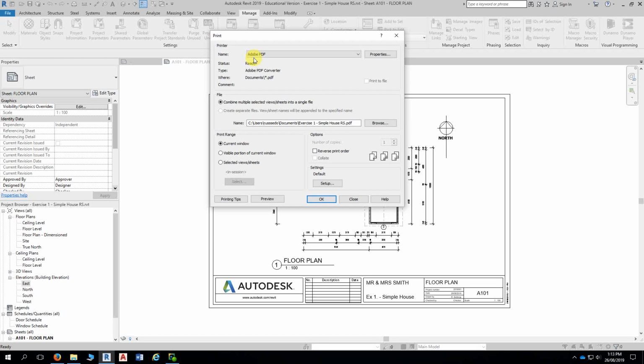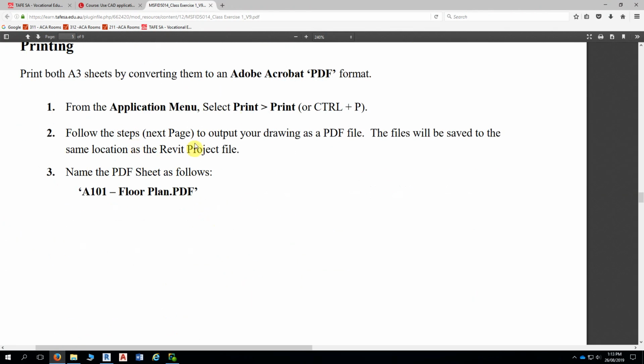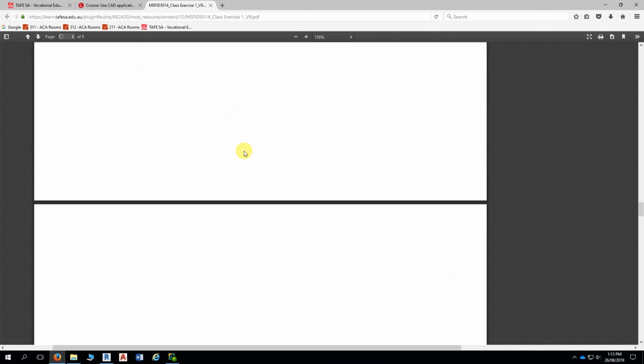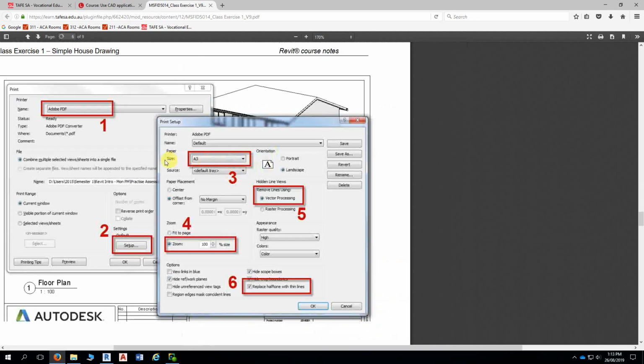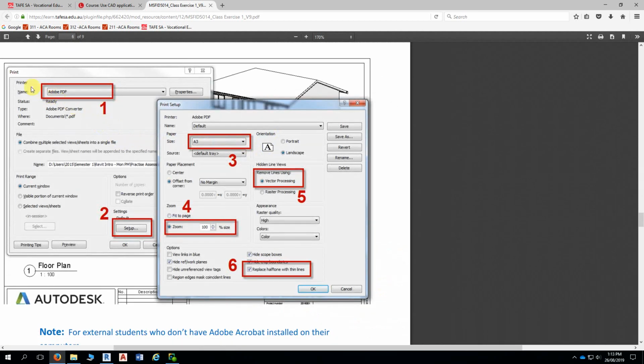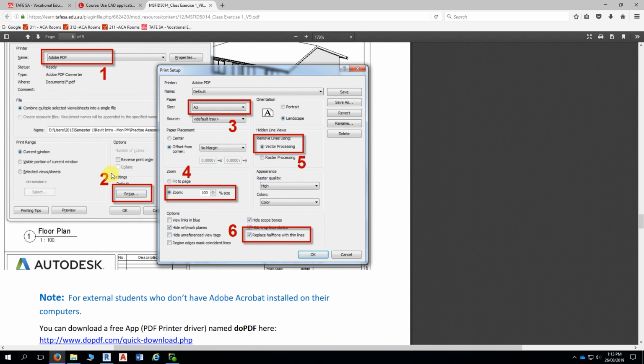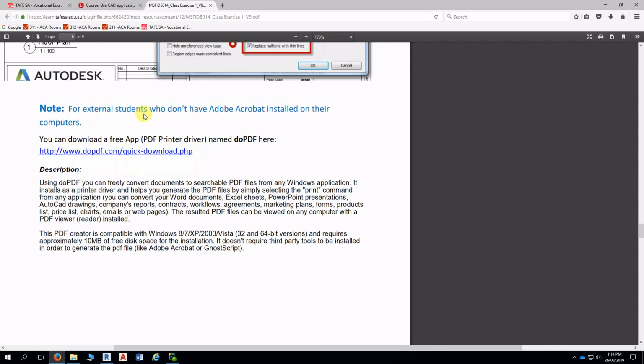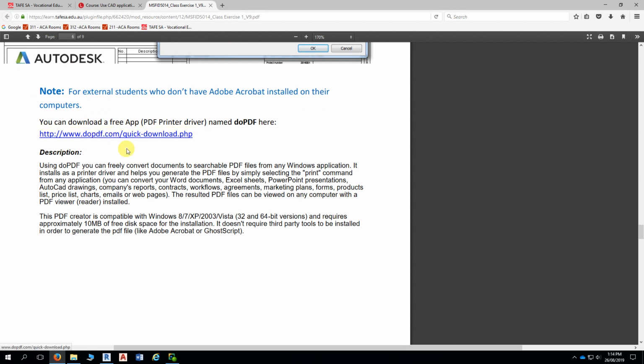Now, there are free alternatives to this. In the document that I've produced here, in this area where we are here in printing, what we're about to go through now is the print setup, so selecting Adobe PDF. We'll go through the rest of it shortly, but here, for external students, if you don't have Adobe Acrobat installed, there is an alternative, which is this one here called DO PDF.